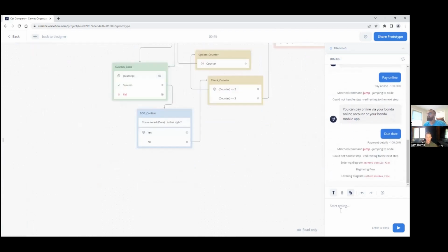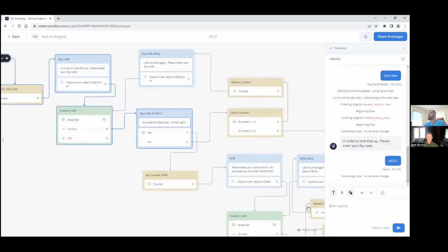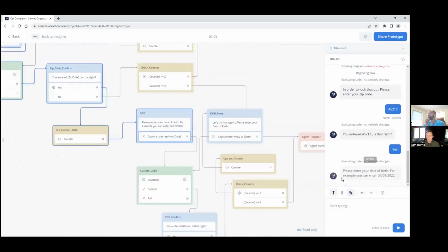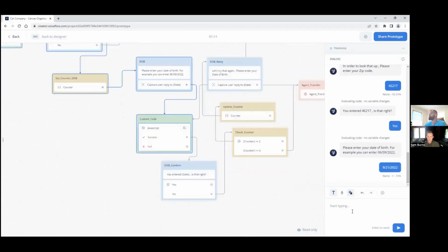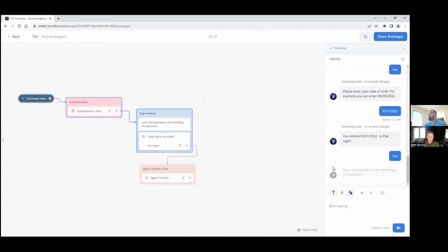Since finding out a due date would require the customer to be authenticated, we'll start by asking them what their zip code is. So for example, I type a zip code. It's going to look that up, repeat that, and see if that's the accurate zip code I provided. If I say yes, then it's going to go through the date of birth. For example, I say it's 9/21. Nice. So I'll say yes, and then it'll tell me my next payment is coming up on the date for the dollar amount. And then I'm done with this conversation.